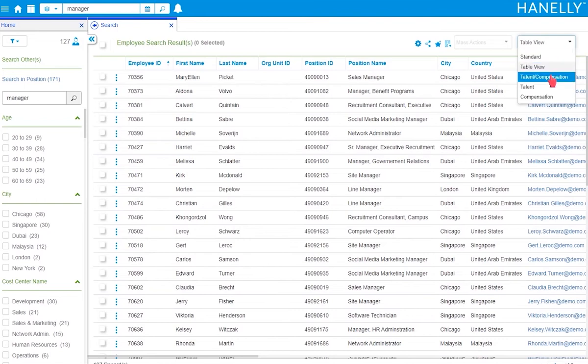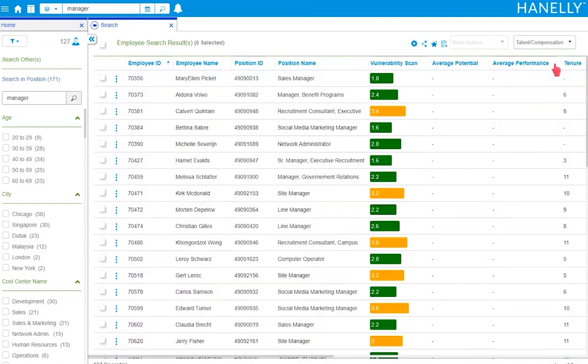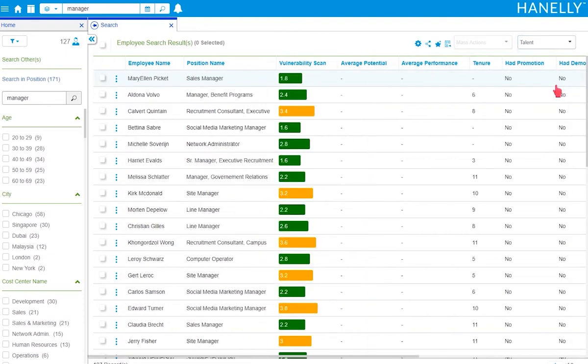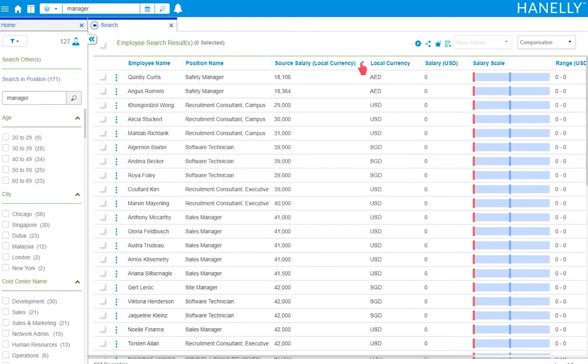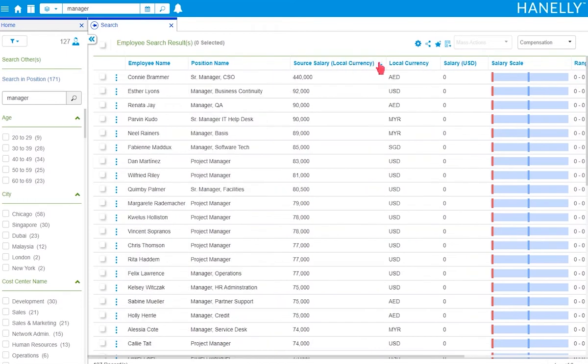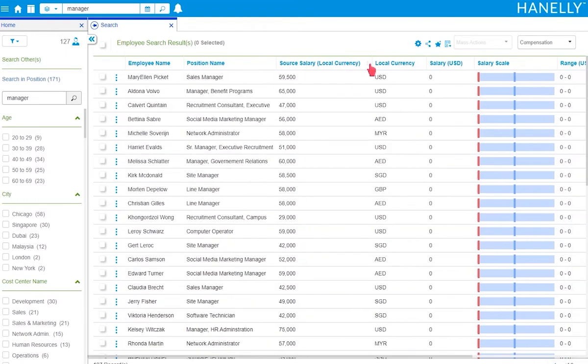Then we have talent by compensation, talent, and compensation. In any of the tables, I can click on the header of each column to cycle through different sort options, so ascending, descending, then no sort if I click a third time.